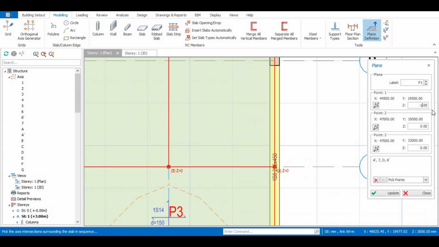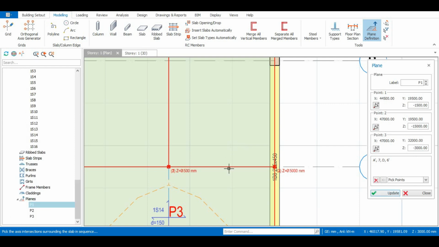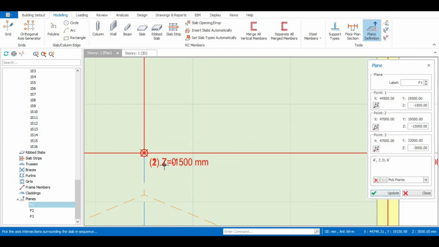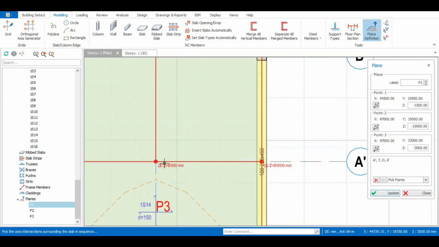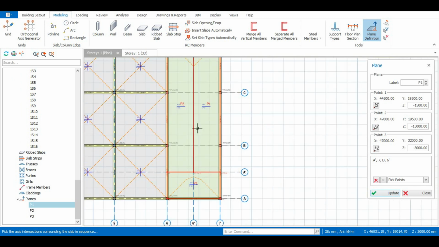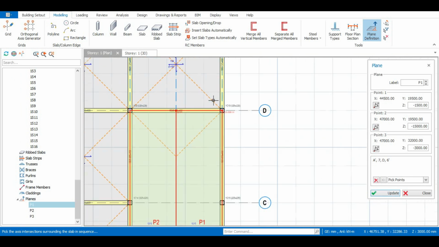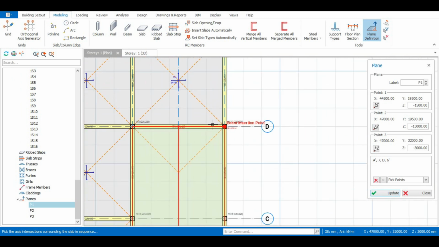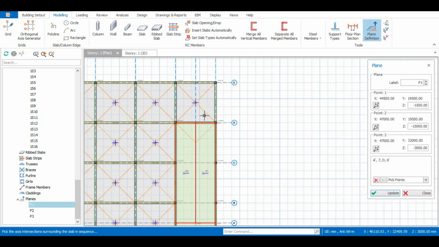So we're going to type minus 1500 because it's going to be in difference of the story height this time. And we need it to be minus 3000, which is going to be on the ground level. So we update that, and you can see that it has updated to minus 1500 here, 1500 here. Then you have 3000 up here, which is going to be where the ramp is taken up from.